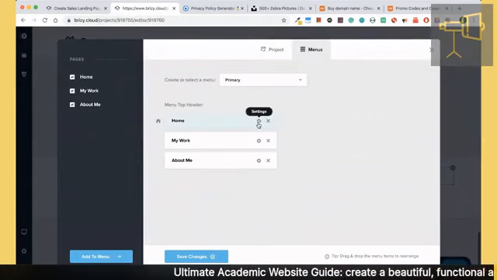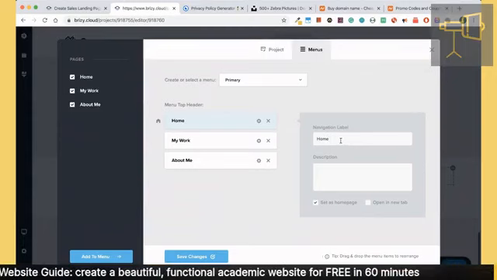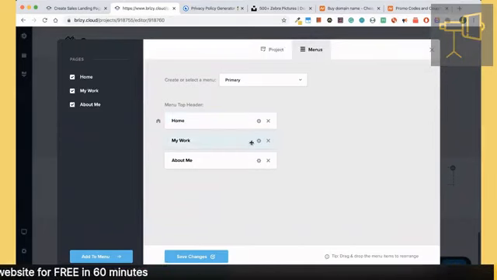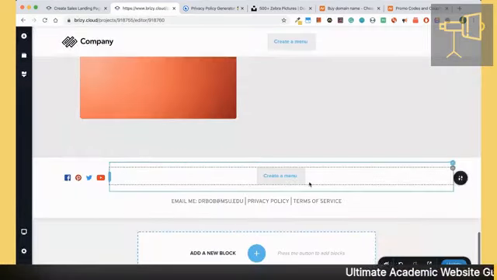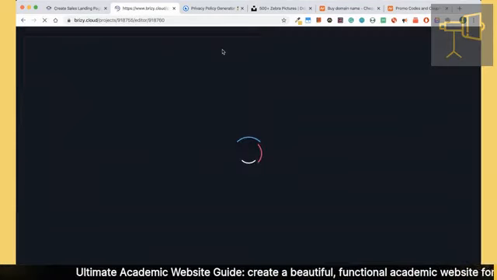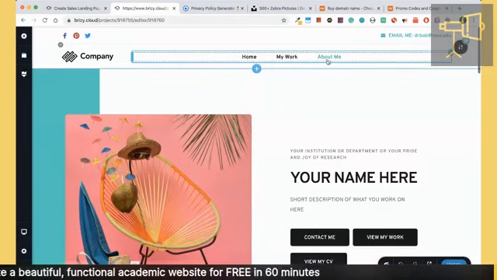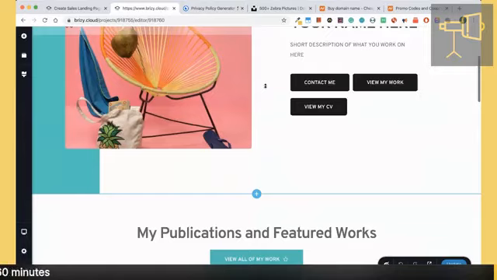Now what you can do is click on these gear buttons and change the name that will show up on the button. So you can change home or you can change my work to my publications, and that is what will show up on the button. Then I'm going to click update, and then I'm going to refresh the editor, and then you'll see that the menu will show up. And then they will be brought to those pages.